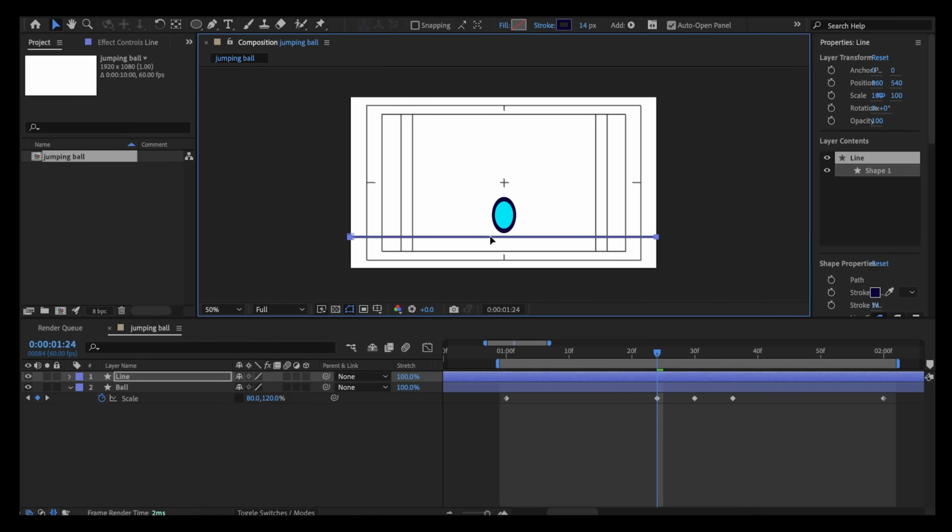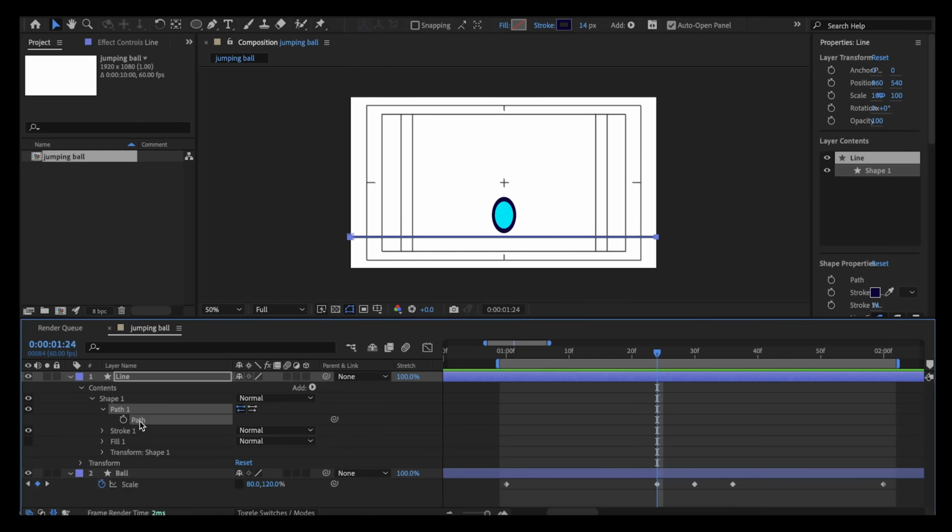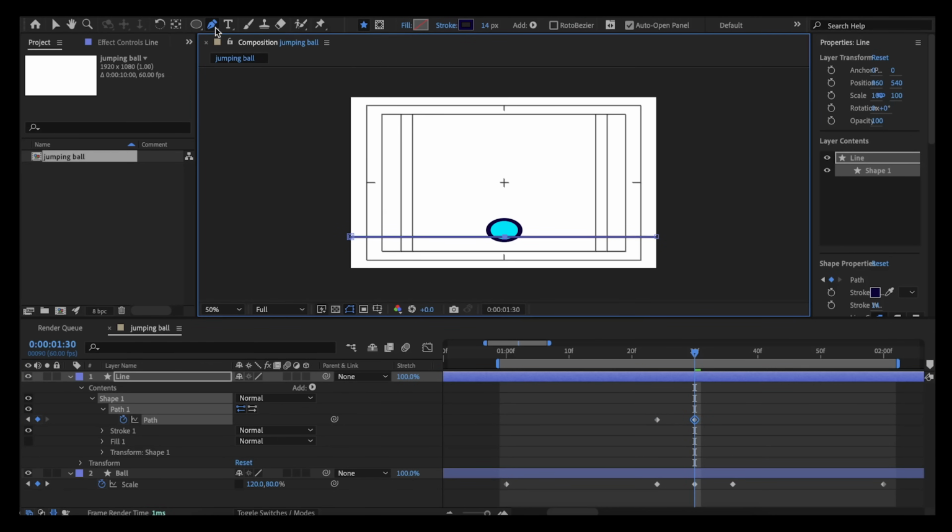Now, with the line selected, reveal the path transform and create a keyframe. Move the playhead to 1 second, 30 frames, and press G on the keyboard to activate the pen tool. Then click the middle of the line to create a new point. Switch to the convert vertex tool, double click on the point, then press V to switch back to the selection tool and drag the point downwards. This will create another keyframe, making the line stretch downwards as a result of the weight of the ball.